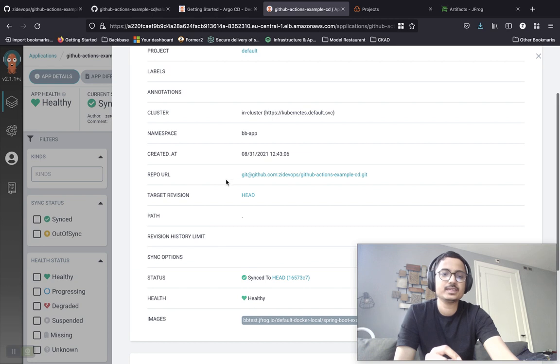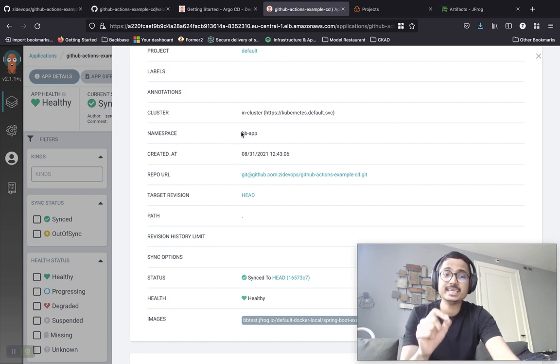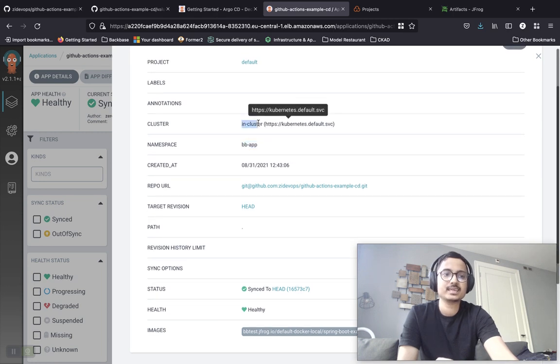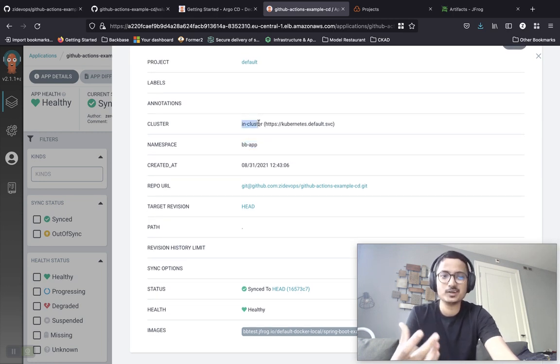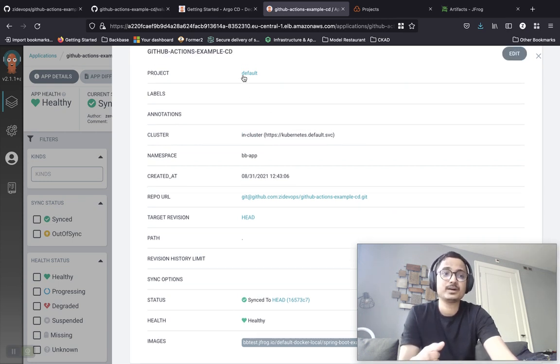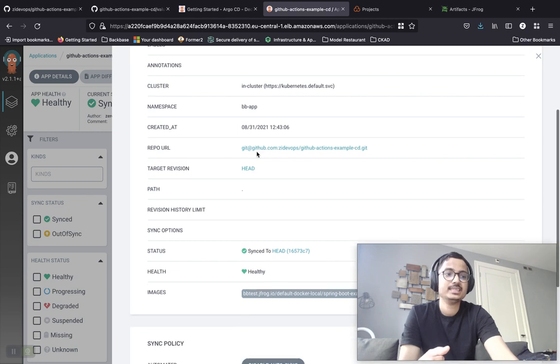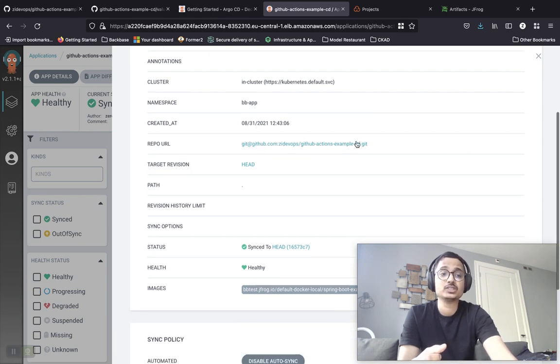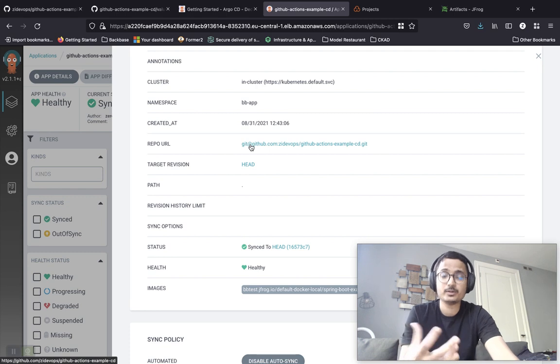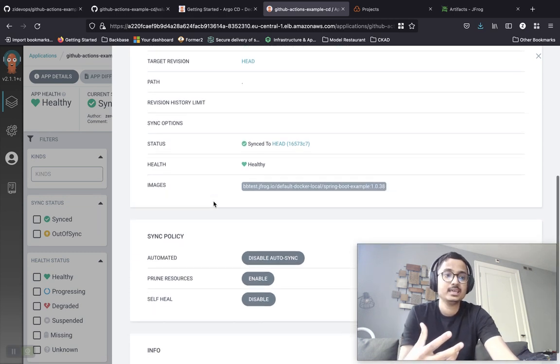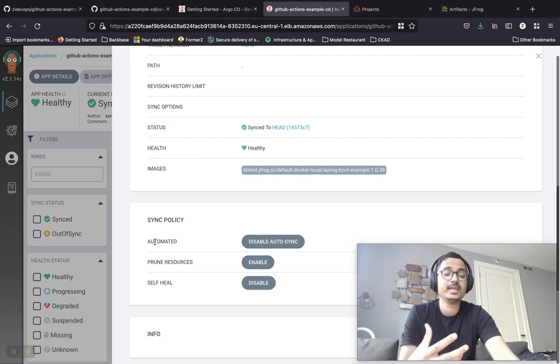So now you can see over here that we have this syncing into a specific namespace within the cluster called bb-app. And then this is the cluster onto which Argo CD itself is installed in. That's why it's called an in-cluster deployment. And this application is part of the Argo CD project. And then you can see over here, this is the repository URL of the GitHub repository where my Helm chart code resides. And when I scroll down more, you can see over here, we have automated sync enabled. We also have two other options called prune resources and self heal.